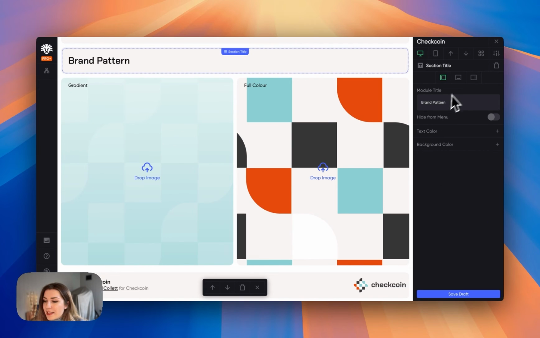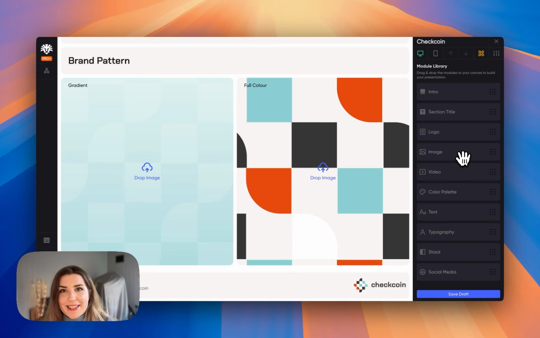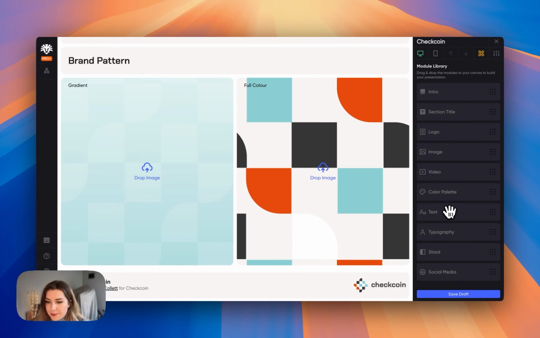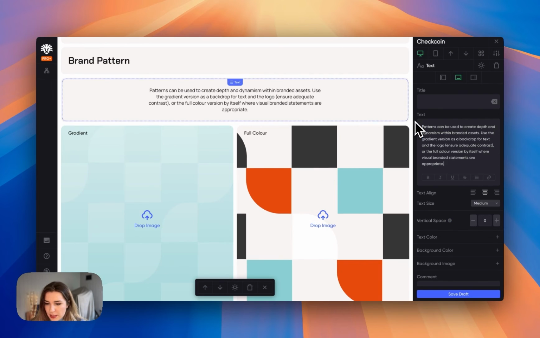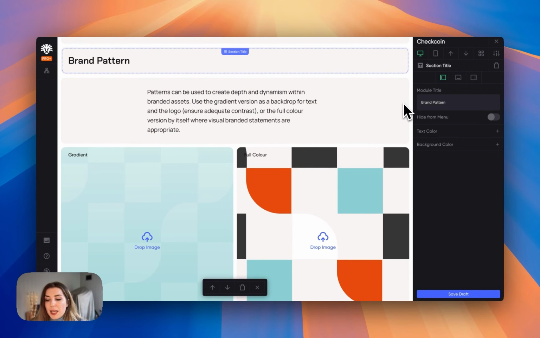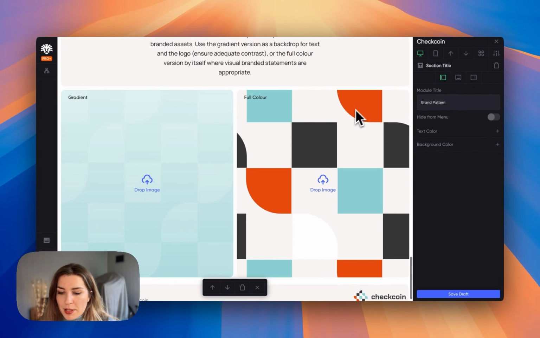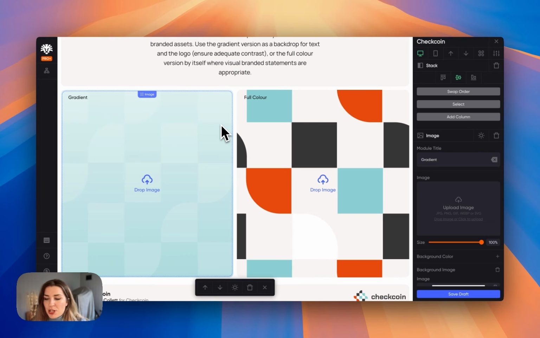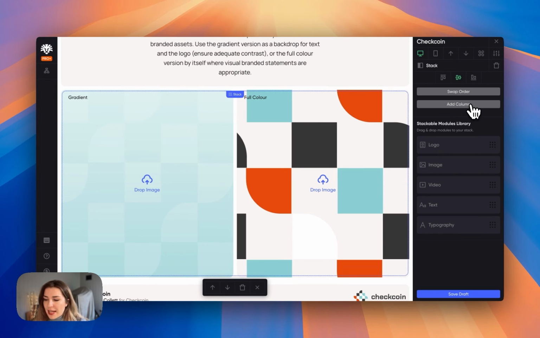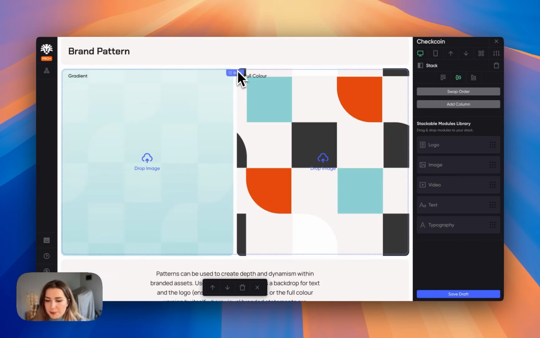Now I'm going to add in a text module just explaining how to use the brand patterns, and this is a little bit more text here, so I'm going to do it as a text module rather than as a comment. And I'll make it large. Now I think I would like this text to be underneath the stack. So the way I do that is I'm going to move the whole stack up in one go. So if I select one of the images, I can select the entire stack in the right hand column, and I'm just able to drag them up together like so.